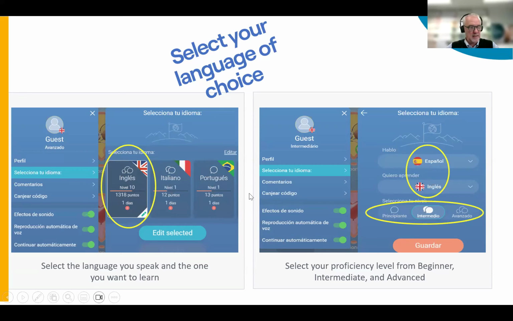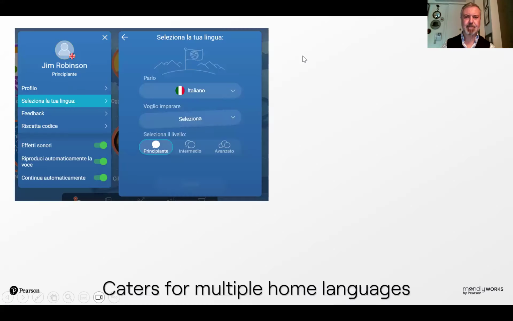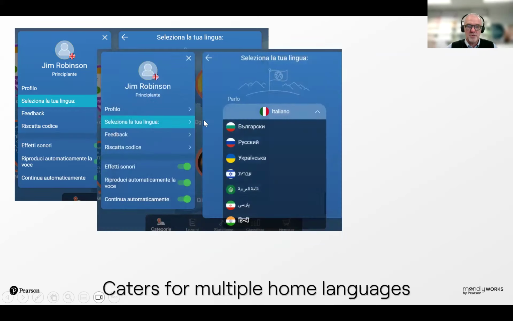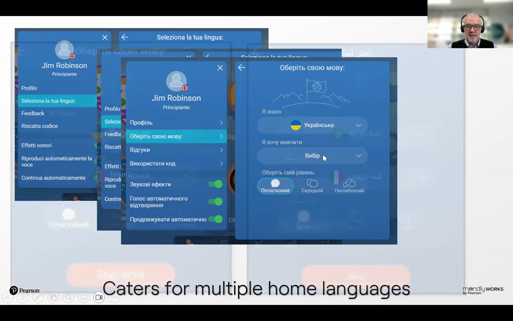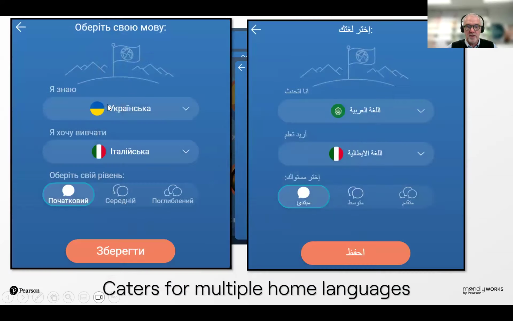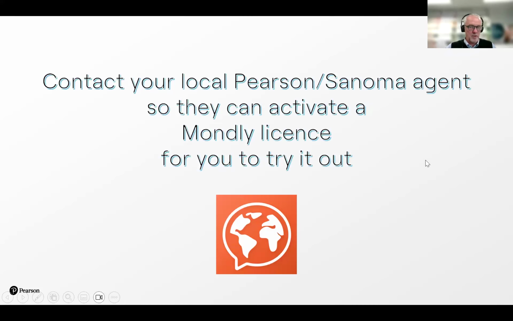So if you, Cinzia, or anybody else following us want to try this out, then you just need to contact your Pearson Sanoma agent and we can activate it for you. This is what it would look like for most of your students. Parlo italiano e voglio imparare inglese, but they could also go parlo invece here Ukrainian e voglio, or here Ukrainian learning Italian, or Arabic, I want to learn Italian. Principiante, intermedio, avanzato. Okay. So that's the last bit on Mondly.